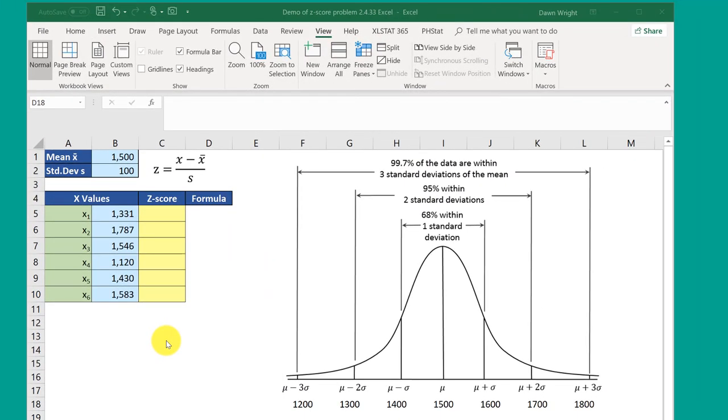Okay, I have an Excel workbook open with a blank worksheet, and I've hidden the grid lines. You can go to View and click the grid lines on and off, and I've cleared them off here, just to make it a little bit easier to see. I've entered the sample mean of 1500, x bar, and the sample standard deviation s of 100, and then the 6 values of x that we need to find the z-scores for.